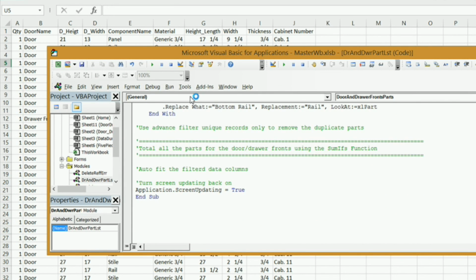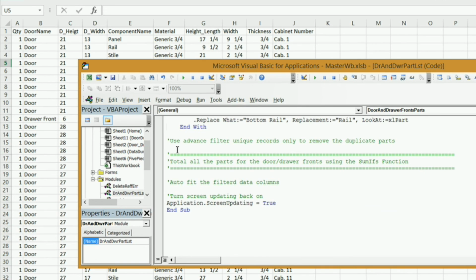And what we want to do next is go ahead and do the advanced filter. If you're not familiar with how to use the advanced filter, unique records only, you need to check out my videos on that. They're listed in this video's description. Just pause this video, click on the link, watch them, come back, and you'll have a much better understanding of what we're about to do.